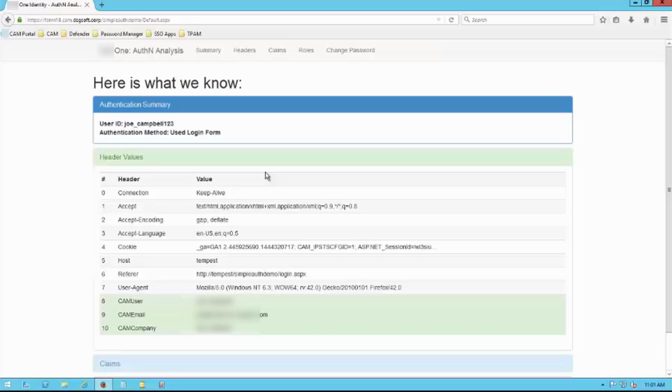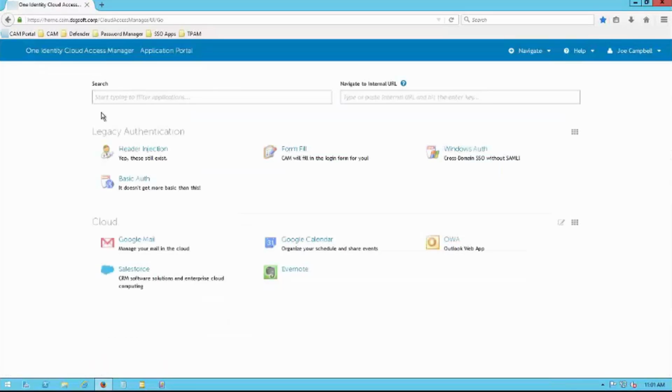Let's take a quick look at some federation examples. Federation, honestly, when it comes to a demo, isn't the most entertaining thing to do in the world because it basically just works. So what I want to point out is that we support both service provider initiated and identity provider initiated federation. What that means is that if you have a website that says we only support IDP initiated federation, then Cloud Access Manager is the tool for you.